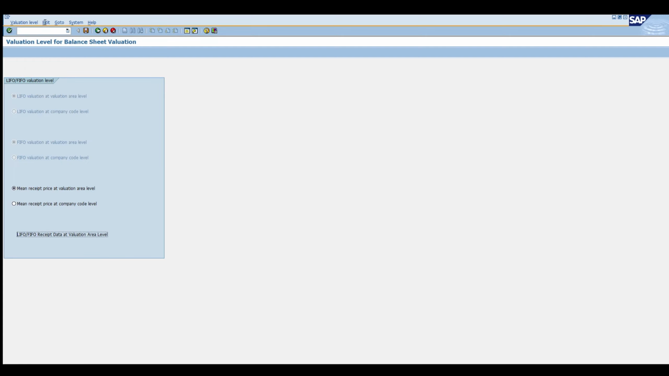OMWL. In this transaction, you basically define whether the valuation should take place at your plant level or your company code level. It says valuation area level. Valuation area is nothing but your plants. Since I want to evaluate my materials at plant level, I take this option, and we can save it. Then moving forward to the third step, you will have to define the FIFO relevant movement types.